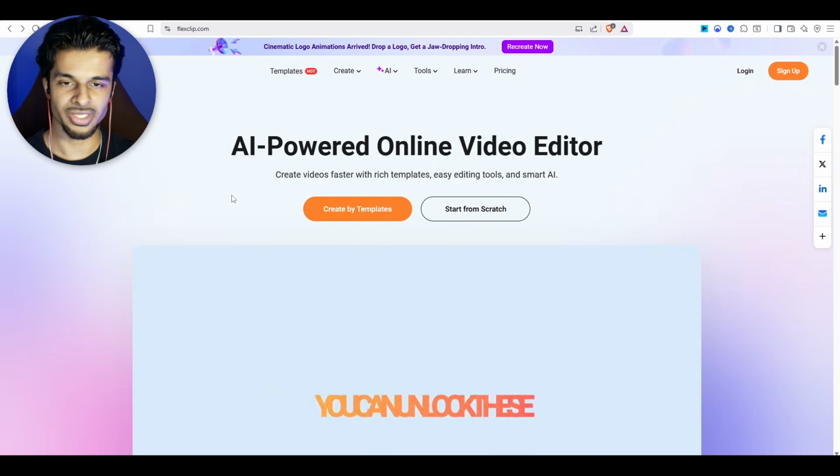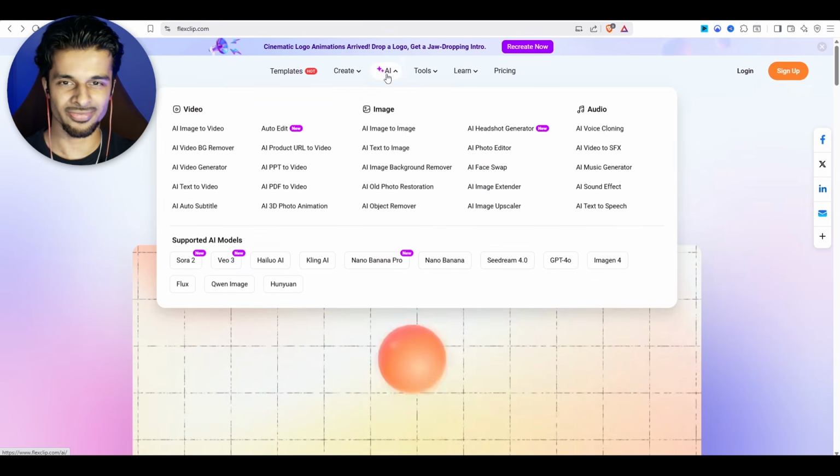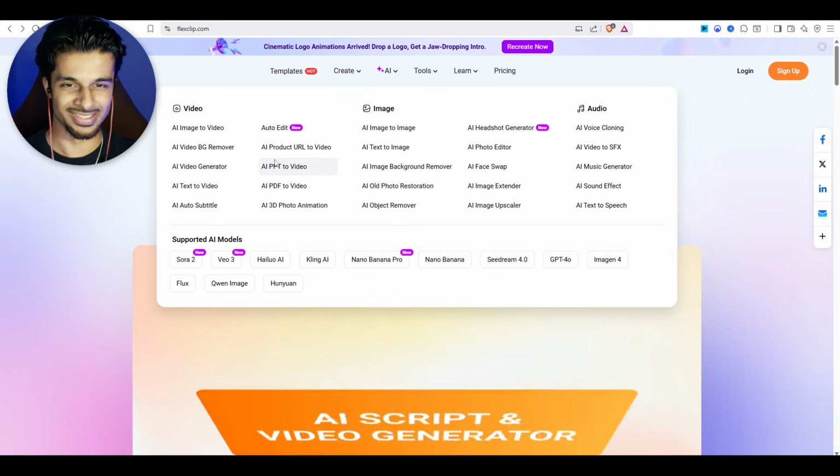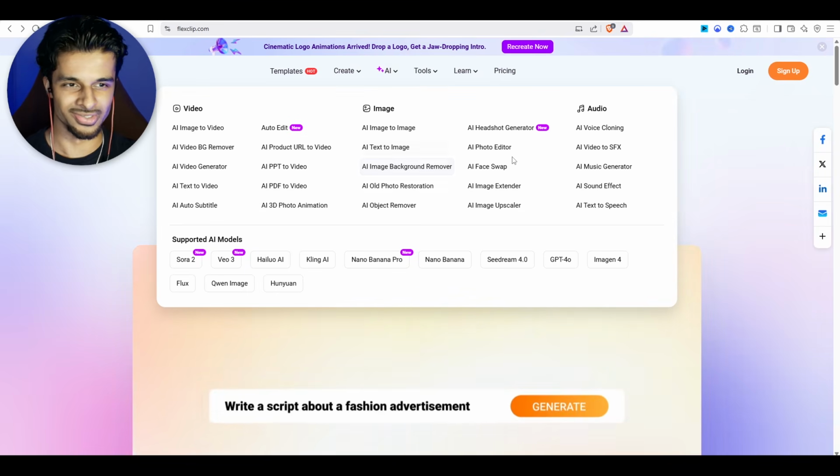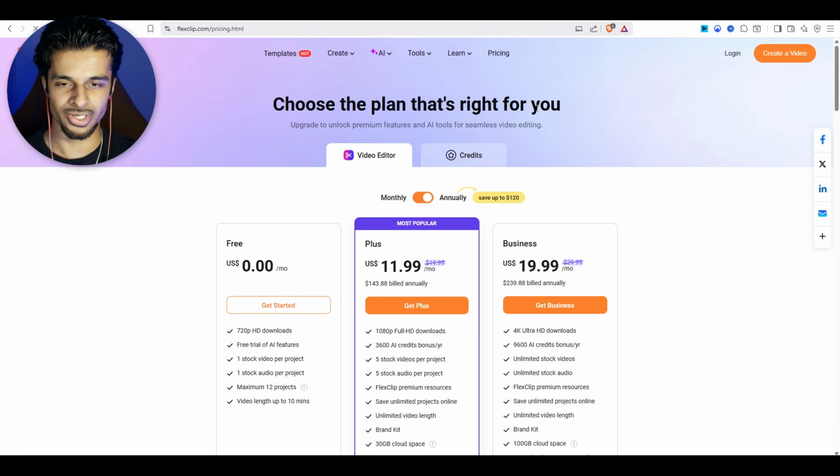So the platform that we're using here is called FlexClip. As you can see, it's kind of like an AI aggregator, there's like 500 million different AI tools that you can use here. But I kind of want to cut to the chase straight away and show you guys the pricing page.